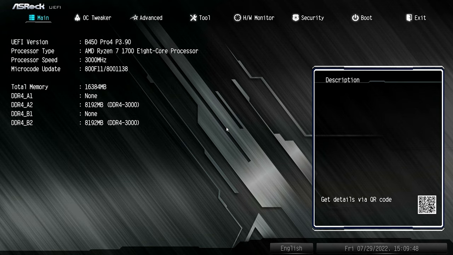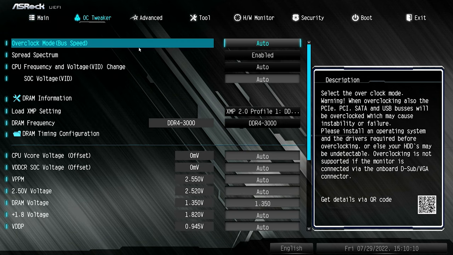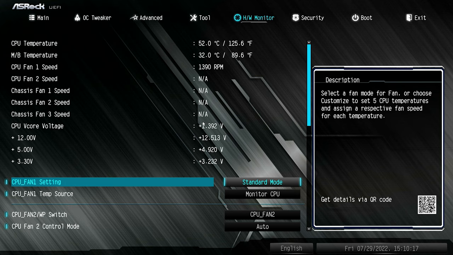Okay, so this is the BIOS with the PC now fired up. So BIOS version 3.90, which I think is fine. It's a Ryzen 7 1700 8-core processor, so that's going to be fine. That would have been supported straight out of the box. And what else have we got here? So our RAM is currently XMP, DDR4 3000, so that's absolutely fine again. Both RAM sticks are showing up. We like that. Let's have a look in OC Tweaker. Do we have anything going on here which we shouldn't have? So no, that all looks to be normal. What we're going to look at is hardware monitor.